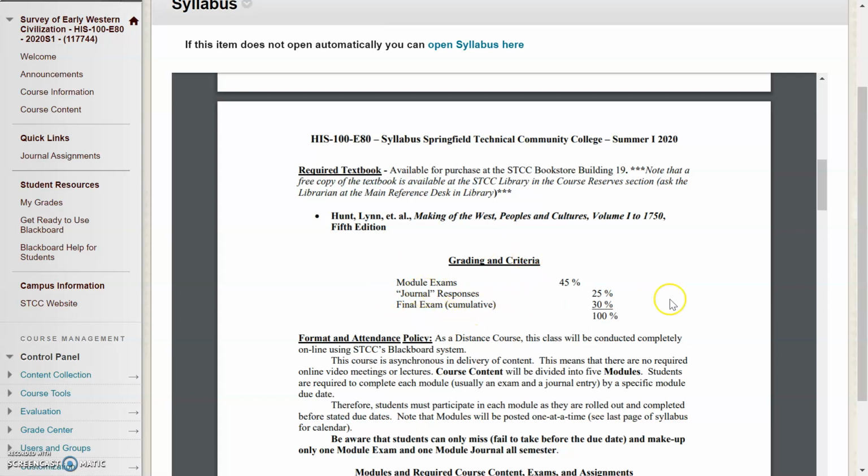So here's the grading criteria for the course. There are module exams at the end of each module, each unit. There are journal responses for most modules, I'll talk about that in a second. And then there's a final exam, which covers everything in the course. That's what cumulative means.